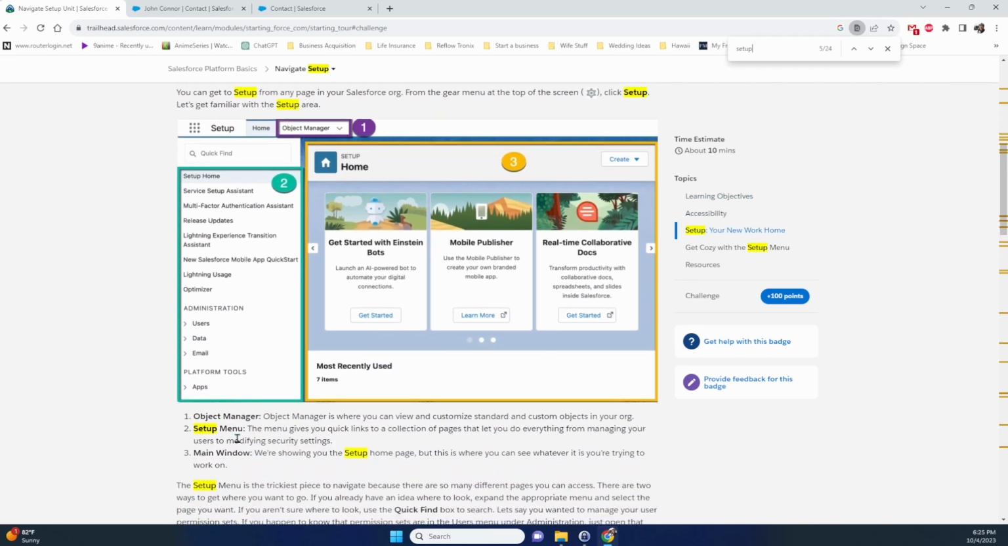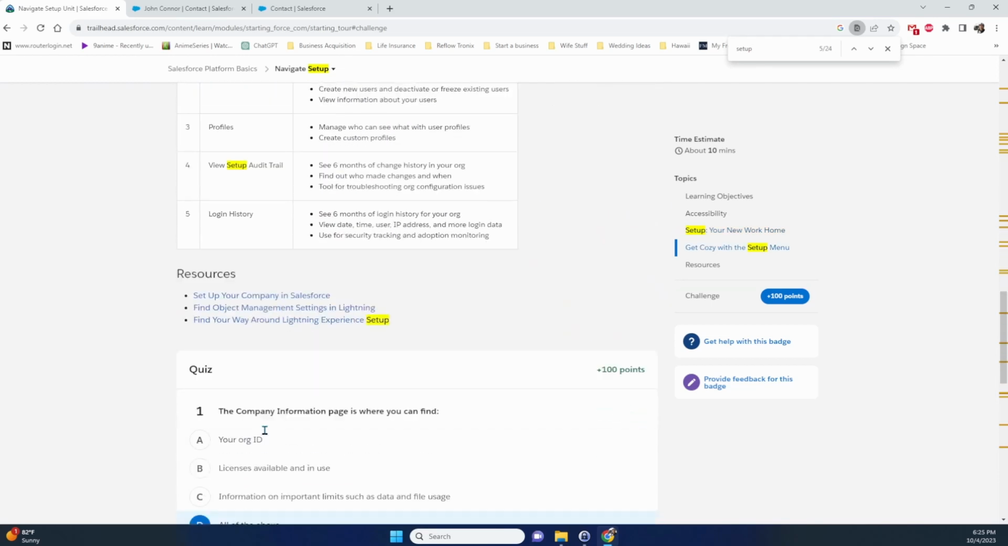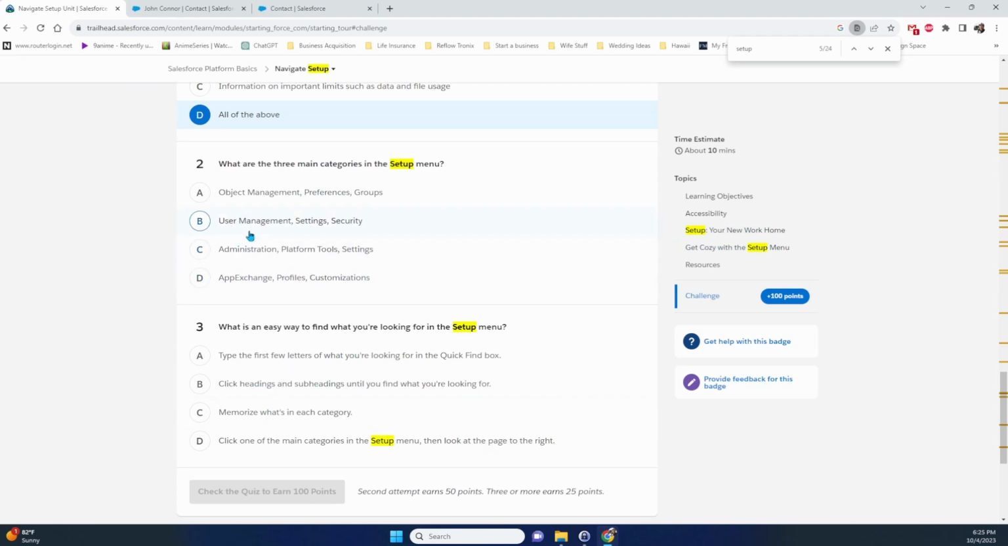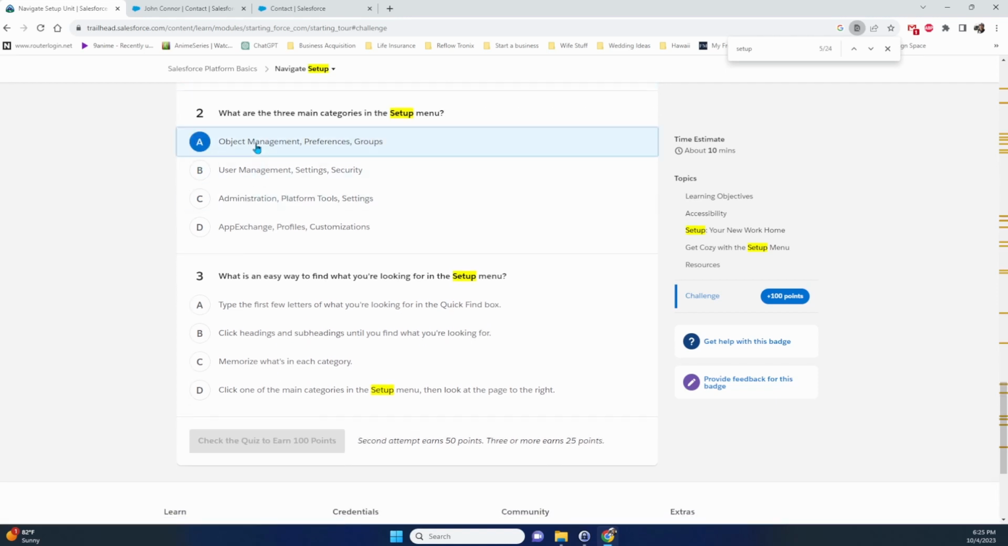One, two, three. Setup menu, object manager, setup menu, main window. What are the three main categories in the setup menu? Object management, preferences, group. I'm gonna pick C. You need to find what you're looking for in this.